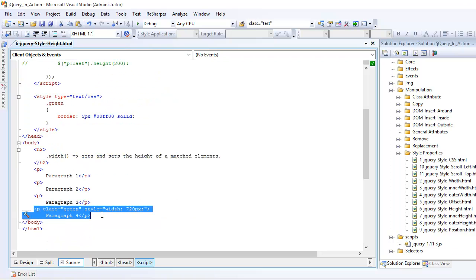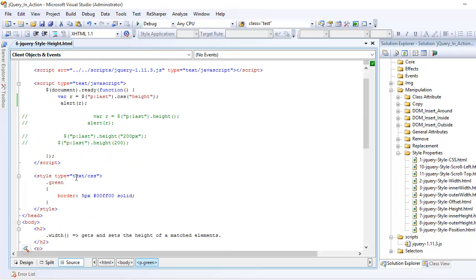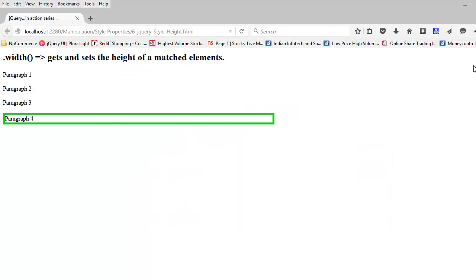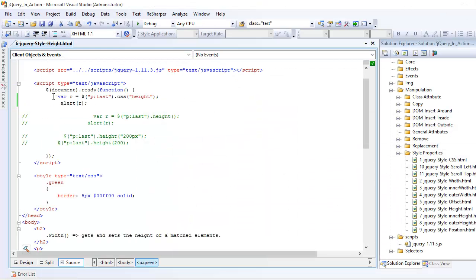So jQuery is going to look at this element and try to calculate its height. If I come here and do the refresh, I should get a height of 20px. Please remember, when I'm using the CSS method, it gives me px in the end. Next we are going to use the height method itself, which is not going to give me a px.